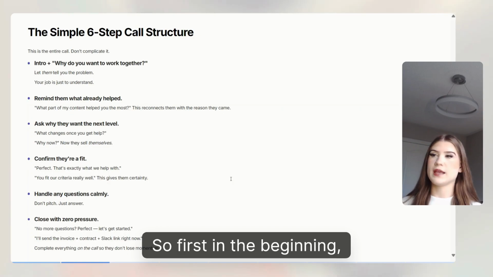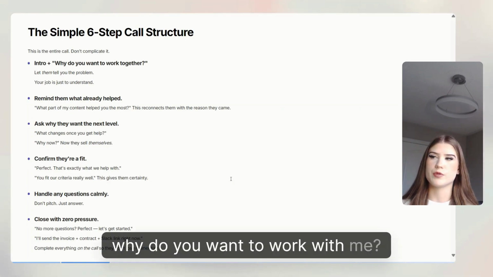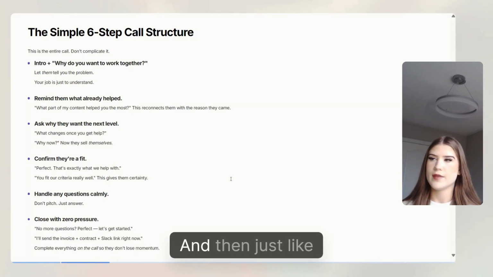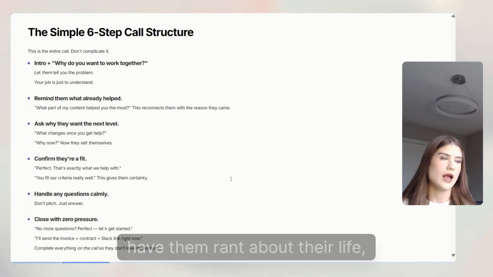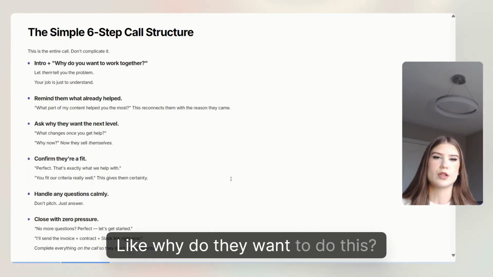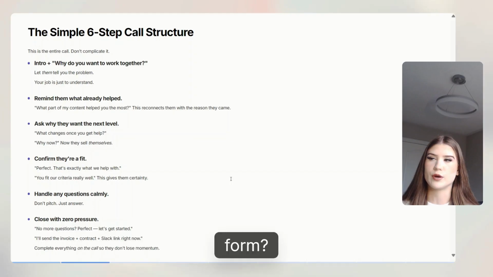So first, in the beginning, just ask, "Hey, why do you want to work with me? What makes you think that I'm the perfect person to work with?" And then have them rant about their life, have them talk about what their problem is, why they want to do this. Why did they sign up to your application form?